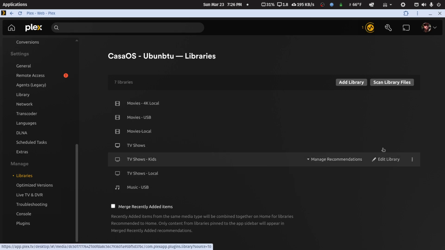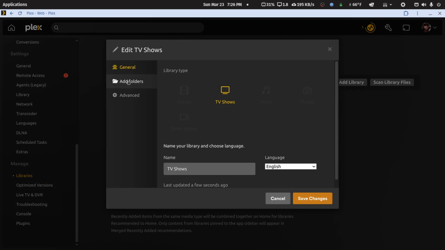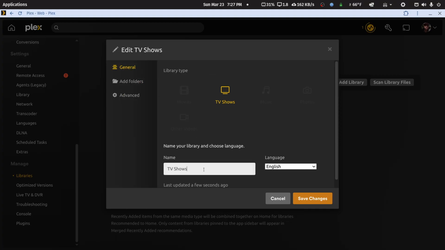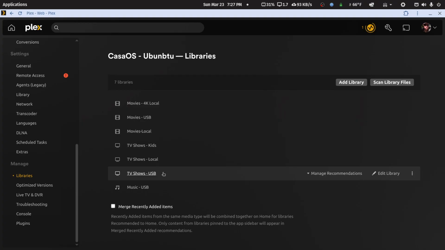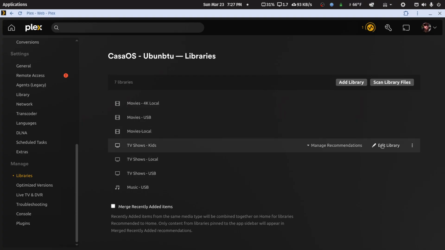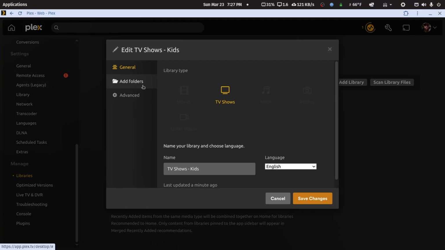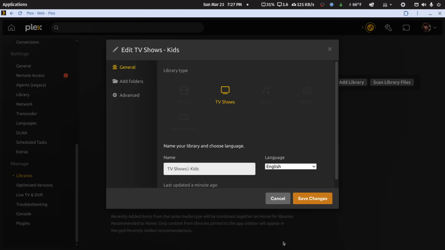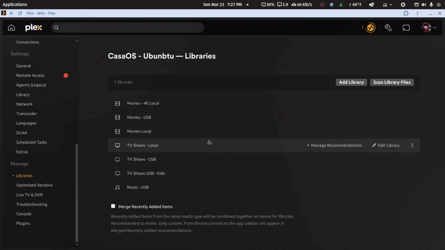Oh, let me fix this. Let me edit the library. Check the folder. So this is going to USB. I should have named this TV shows USB. And I should have named this... Check the path. USB 2. I should have named this TV shows USB kids to make it really clear what we're doing here.